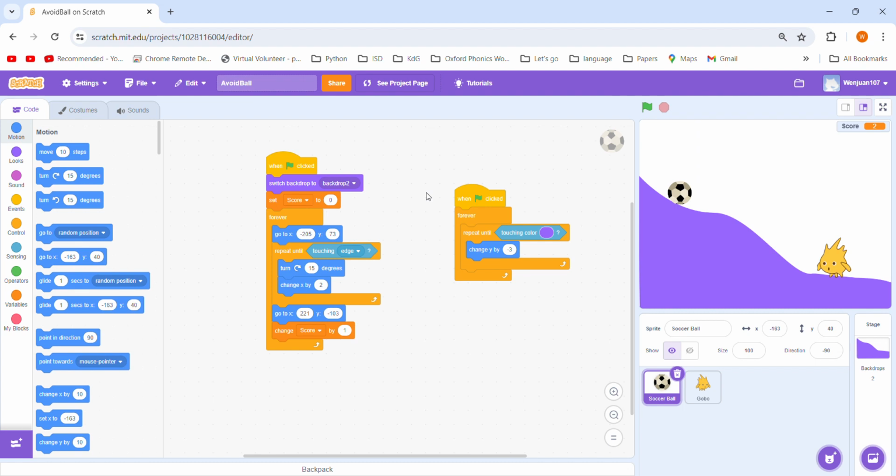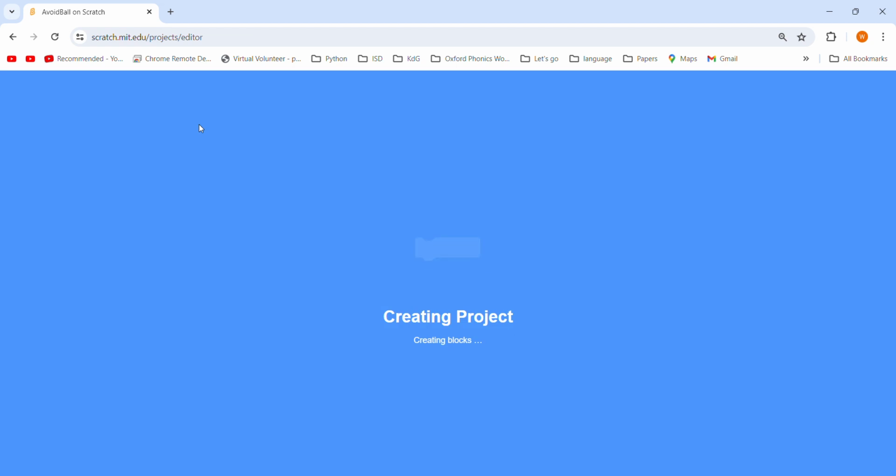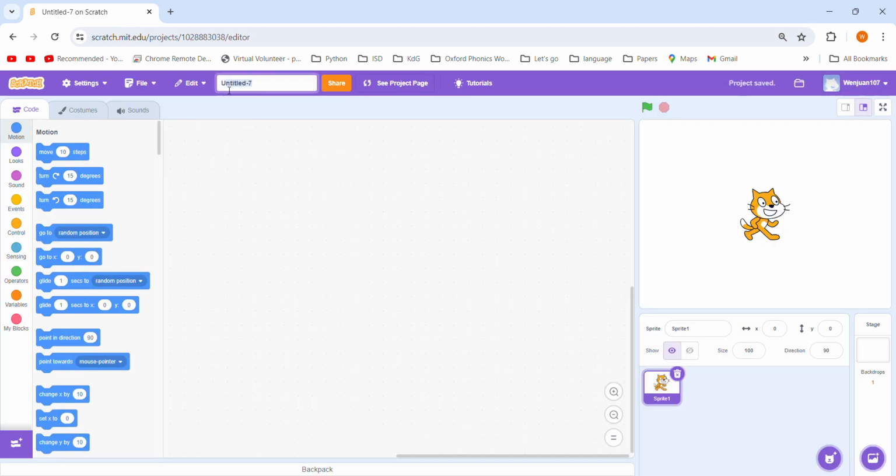Now, let's work out this game together. Let's create a new project and give it a name. Dodge rolling ball. Delete this sprite.